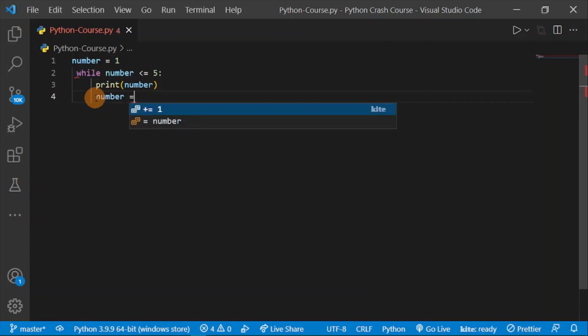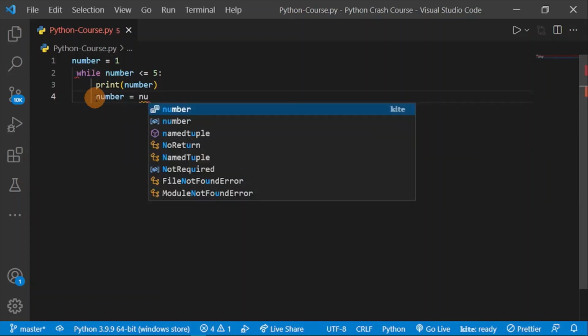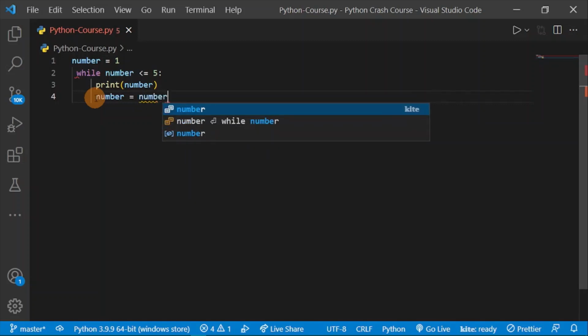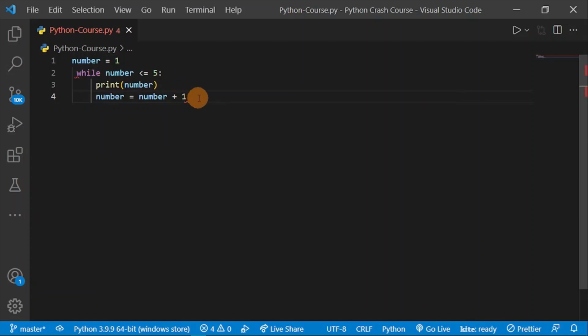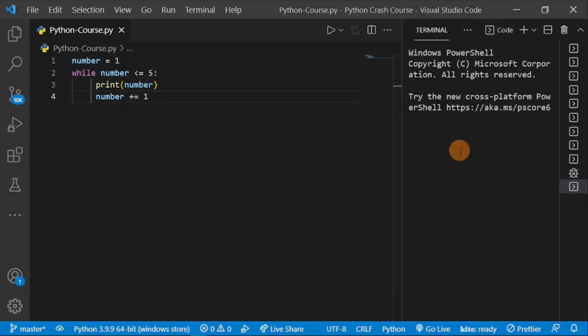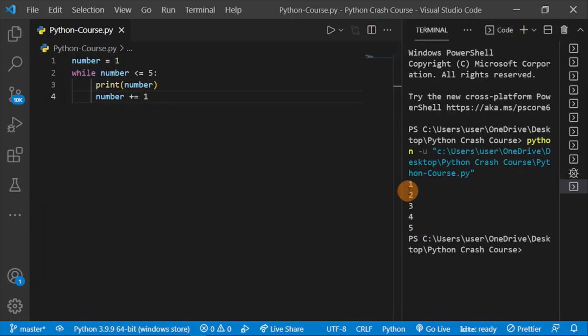We can do that by saying number equals number plus 1. But as a programmer, you should learn to write clean code. So instead of doing this, you can do plus equal to 1. And let's bring this while loop to the side. Okay, so let's try. It prints 1, 2, 3.